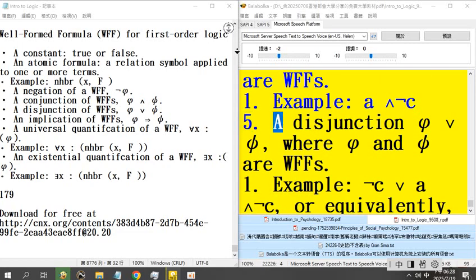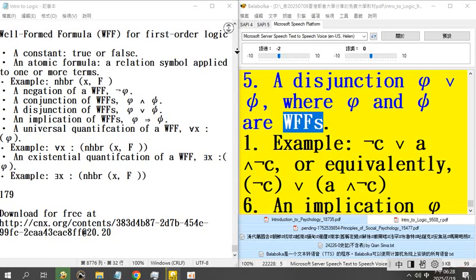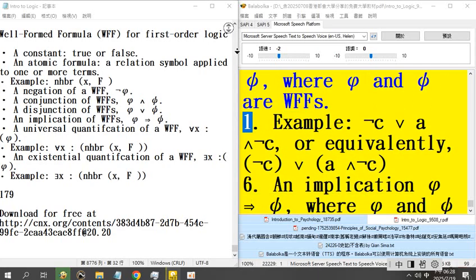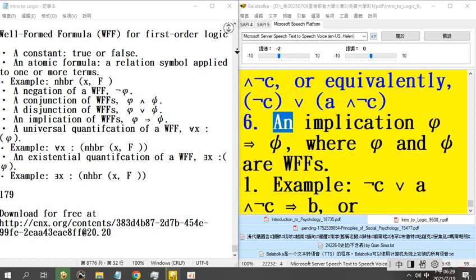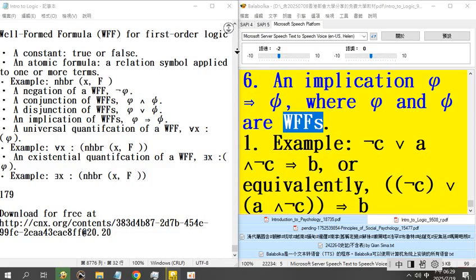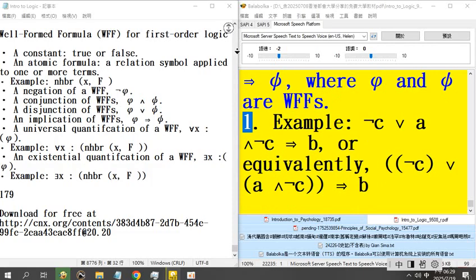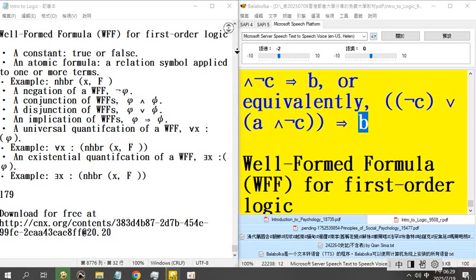5. A disjunction, where the operands are WFFs. Example, A or C, or equivalently, C or A. 6. An implication, where the operands are WFFs. Example, C implies A, or equivalently, not C or A.